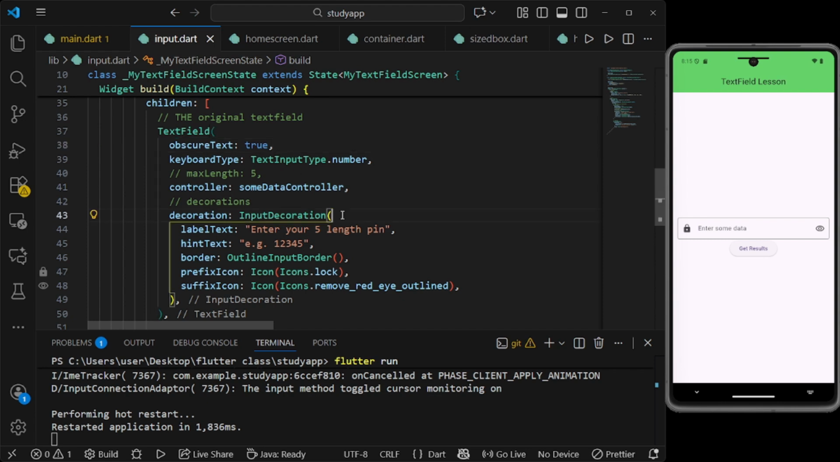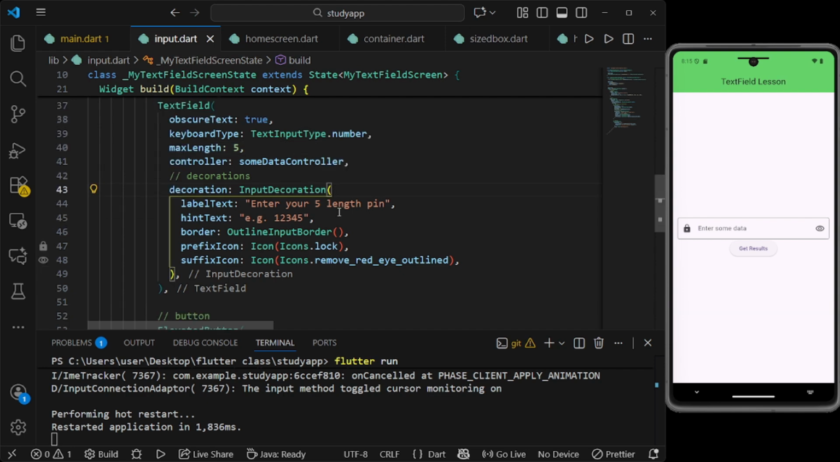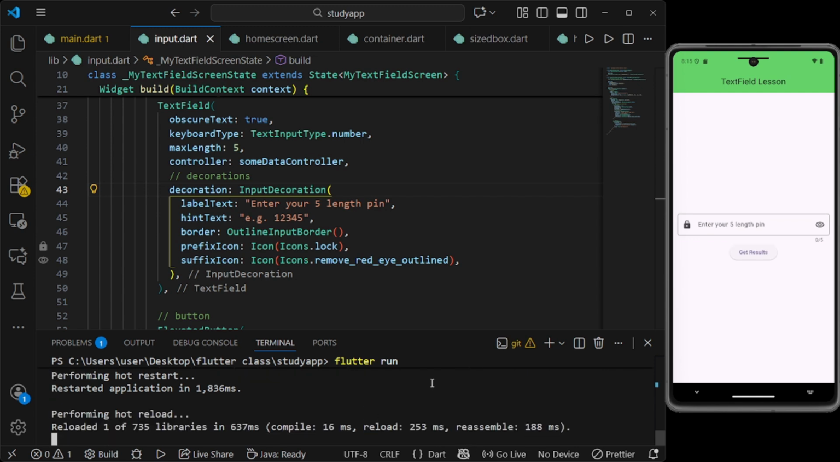So we've seen all this already. Now the maximum length should be 5, right? So let me uncomment this one as well, right? Now let me do this. All right, so now I can enter your 5 length pin, right? That's the thing that is there.